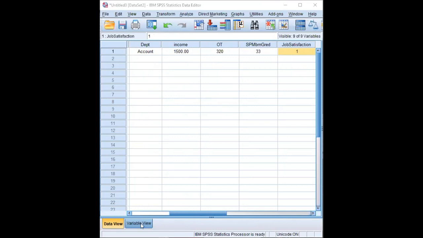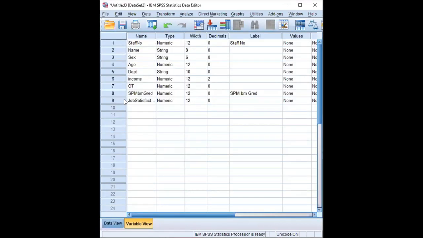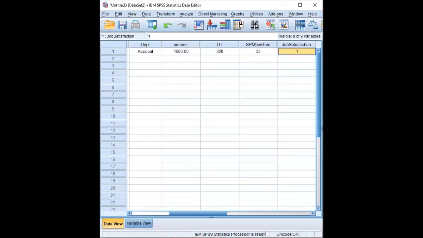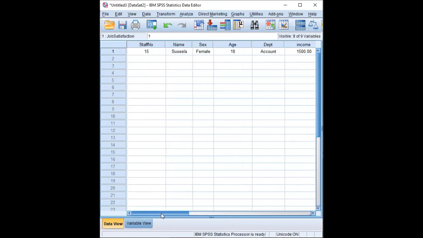Okay, so how to do it? First, you have to go to variable view. You have to input the column names. The column names are here: staff number, name, sex, age, department, income, OT, grade, job satisfaction. So these are all the column names. Susela, Fazil, Miskin, they are data. So you have to input them in your data. Okay? 10 minutes start now.